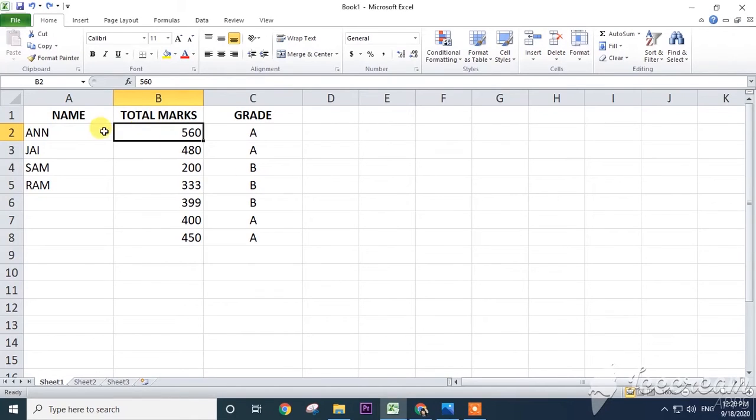See here, now I want to sort the marks in ascending or descending order as we discussed. First select the cell where you want to sort, and in the Editing group there is Sort and Filter, and here Sort is there. See, sort smallest to largest. If I click that one, see 200 is the first, next 333, next 399, next 400, 450, 480. Like in this way we can sort our data.